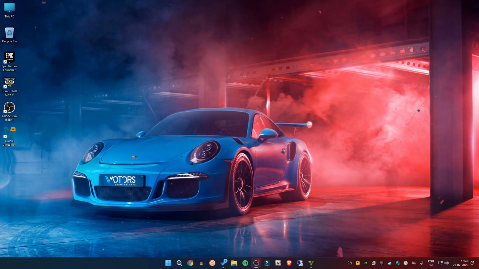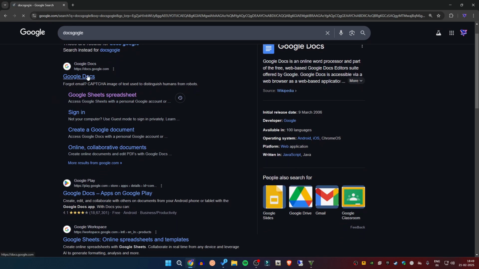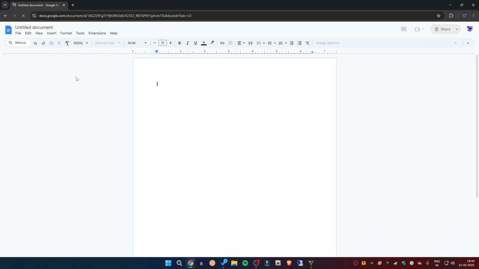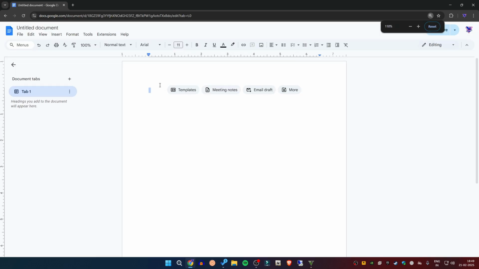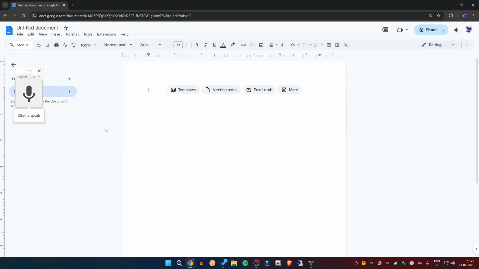Okay, so guys, how to enable voice typing in Google Docs? First of all, just go to Google Docs, then create a blank document. As you guys can see, I am making a blank document, and now I will try to do voice typing. What I can do is go to Tools and then I can click on Voice typing, guys.